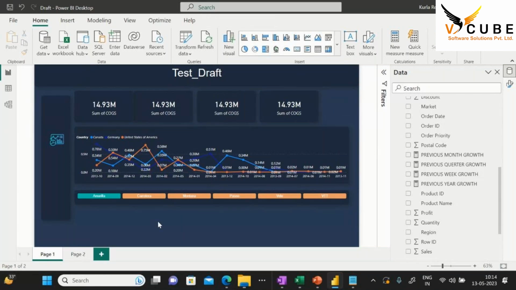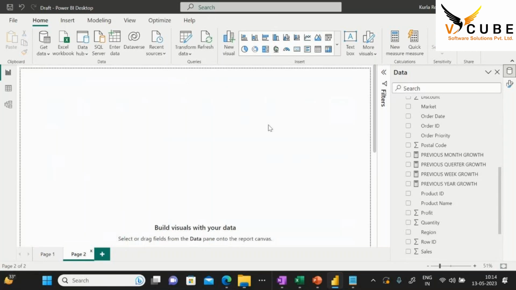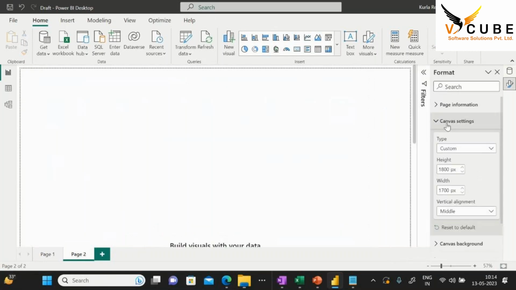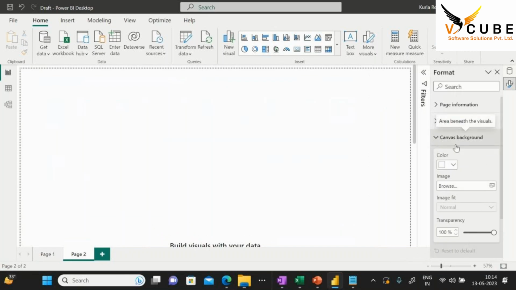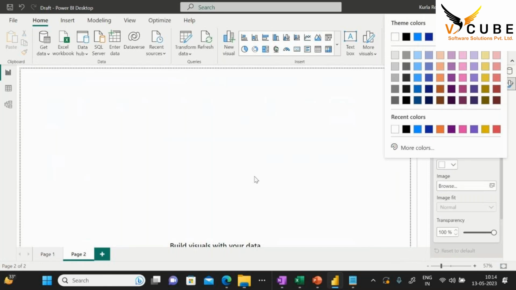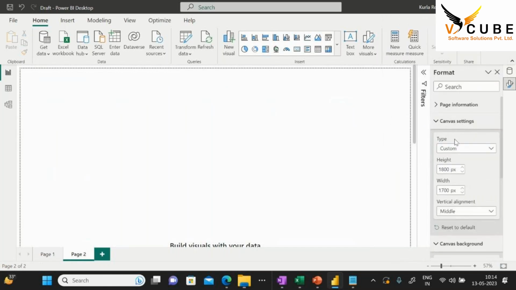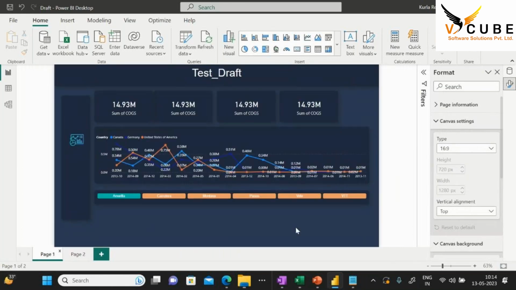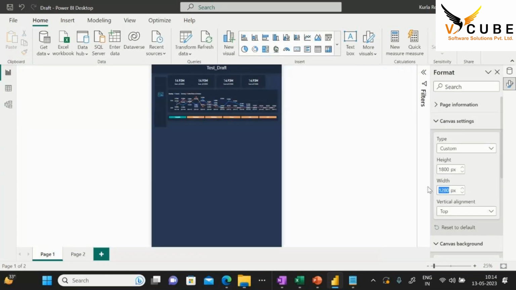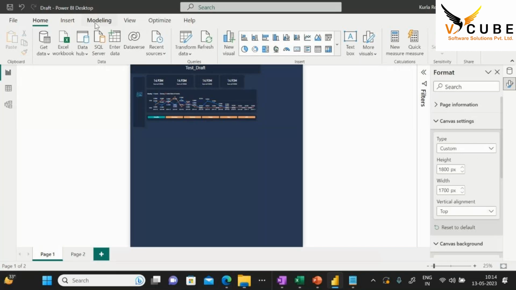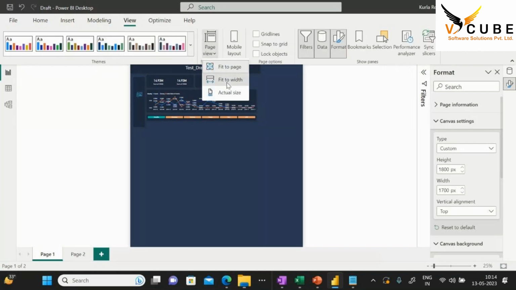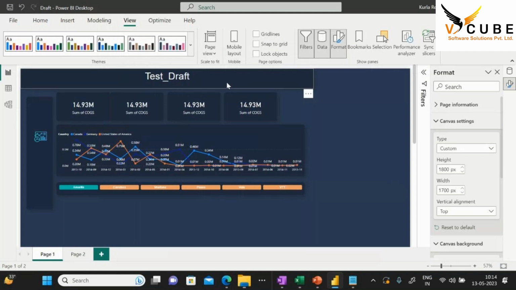So what I did here: I added a page like this. Then I went to format, canvas background, and added a background here, that's it. Here, first I'll go here. See, the height is 1800, the width is 1700. I'll do the same thing here. Let me come back here. Go to custom, 1800 and then width is 1700. Then I'll go to view and make this fit to width. So this is fine.